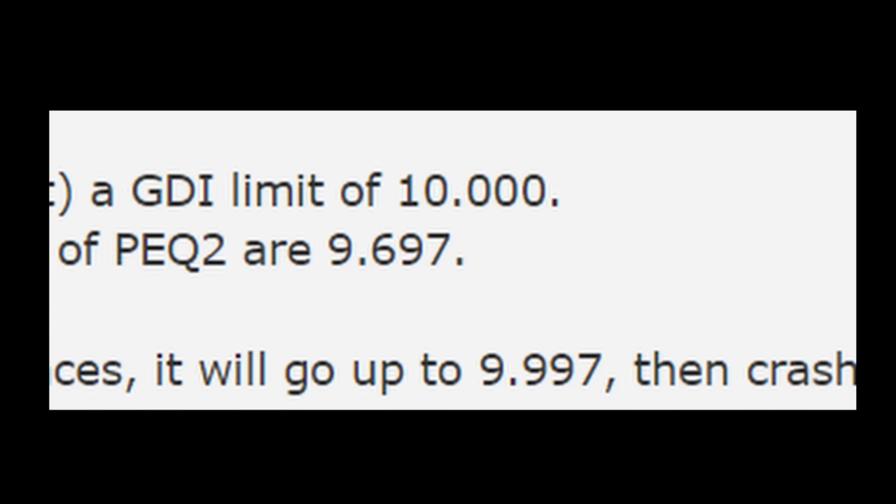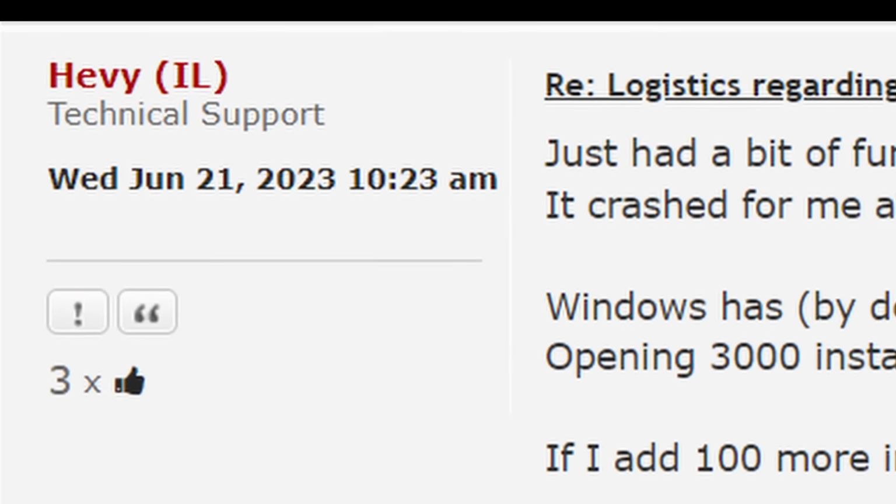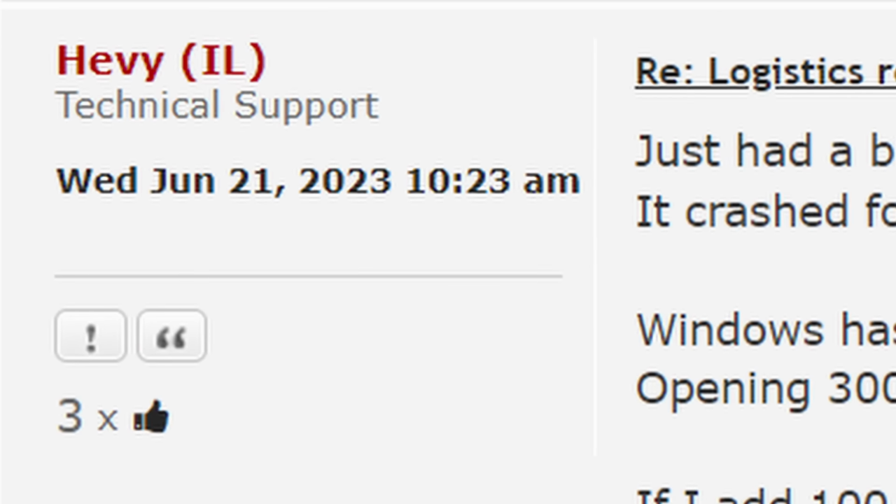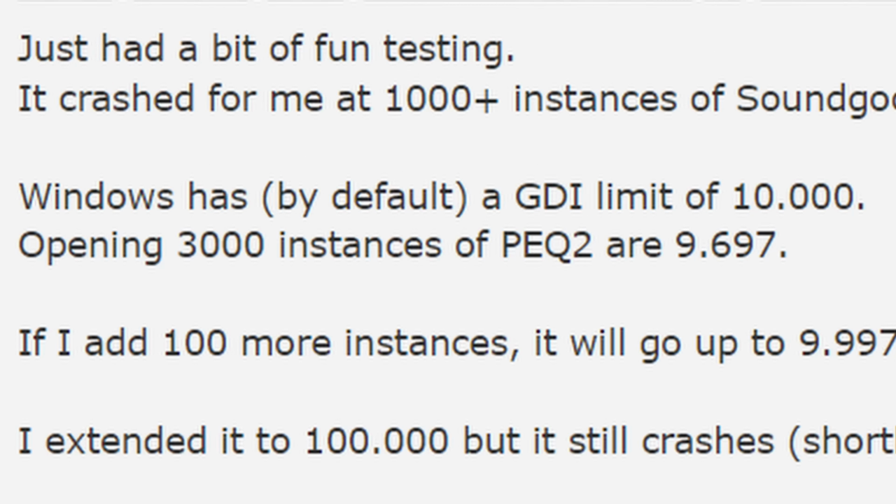I was at a loss, until I realized I'm an idiot, other countries use decimal points instead of commas, and that GDI was not a governing body. Oh, also, that this mad lad who jumped into the fray with me was actually an Image-Line technical support employee. He responds by mentioning that Windows has a GDI limit of 10,000. But what does that mean?